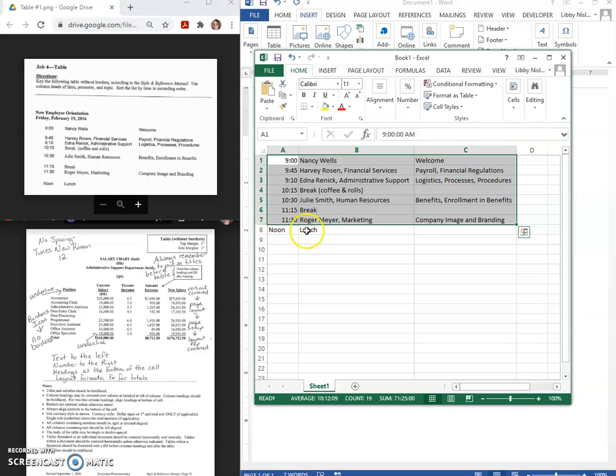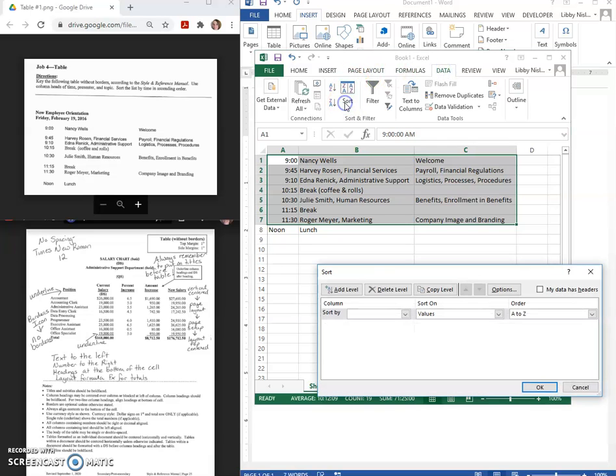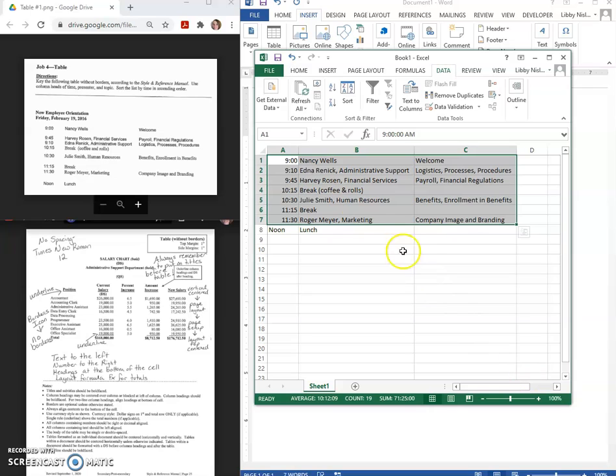Okay, so now that I've typed this data, I can probably come in here, and I'm going to leave this noon out because it's not going to sort the same as the rest of these times, but I should be able to do a data sort by column A, smallest to largest. Okay, so now see what happened there? It fixed this for me. You want to make sure when you sort it though that you grab all of the columns so that that data stays linked across where it belongs.